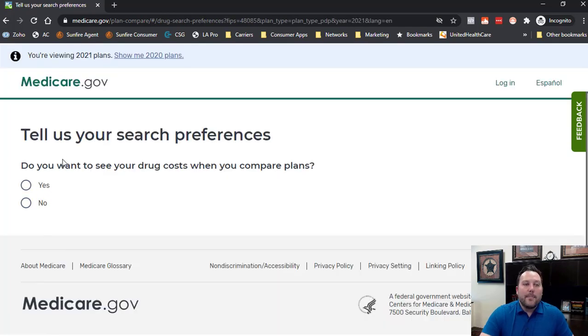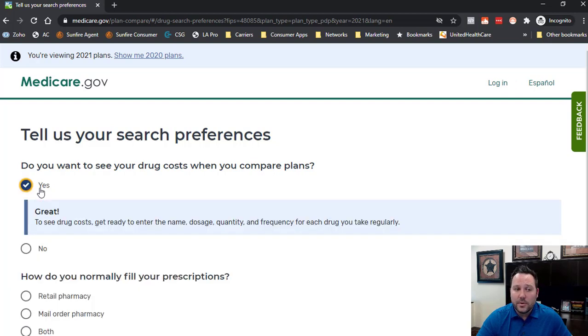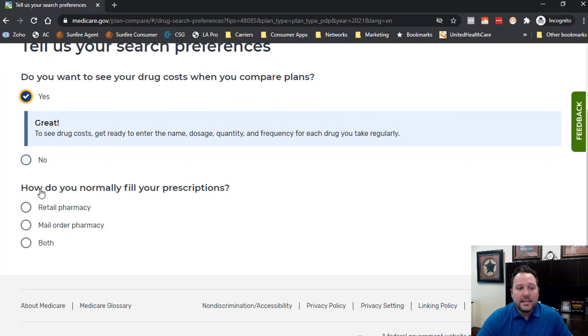Okay, next they're going to ask you, do you want to see your drug costs when you compare plans? I highly recommend saying yes. If you take any medications, this will actually calculate the specific copays and costs for your particular medications. So if you do take any medications, you'll want to select yes. And then it says, how do you normally fill your prescriptions? Retail pharmacy, mail order pharmacy, or both, or either.